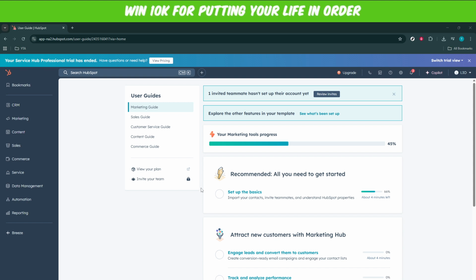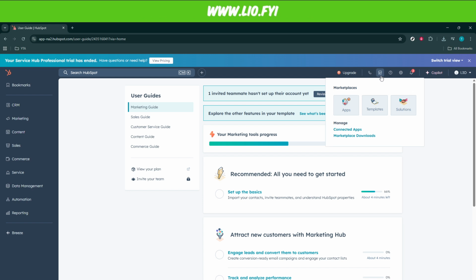This is an essential hub where you can find various apps that integrate seamlessly with HubSpot. Clicking on the marketplace icon will take you to a broad range of app selections, specifically curated for enhancing your business processes. Next, you need to focus your search on finding the Google Ads app.